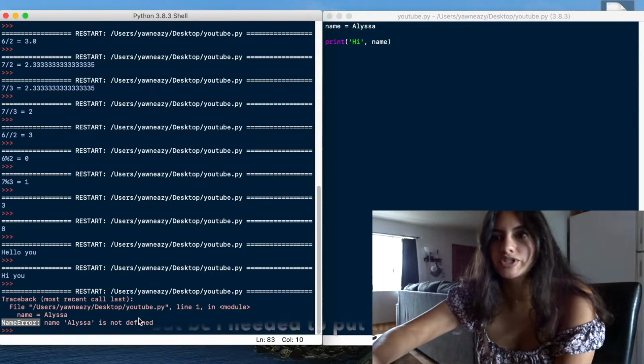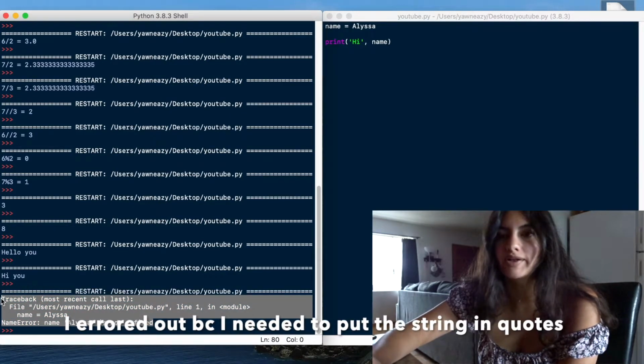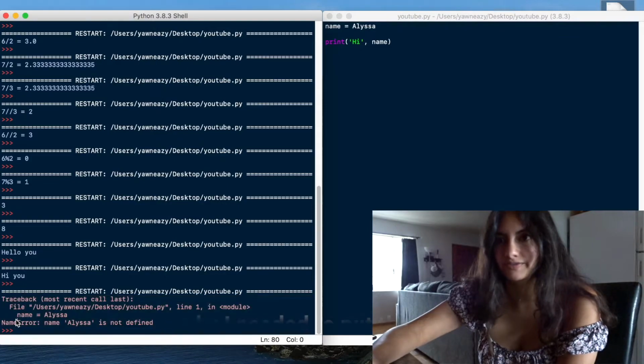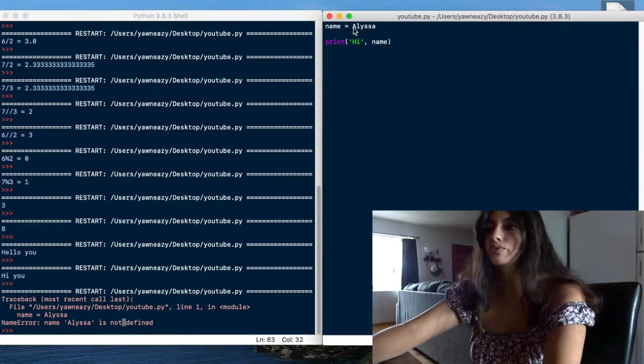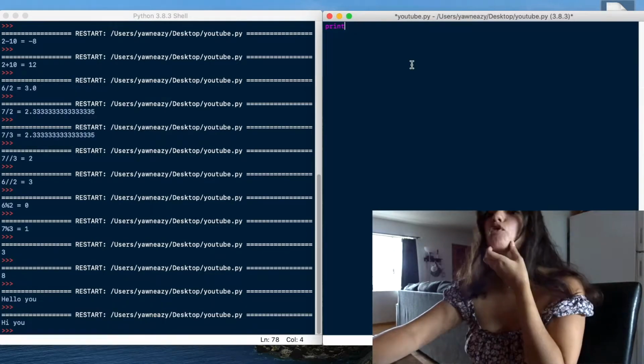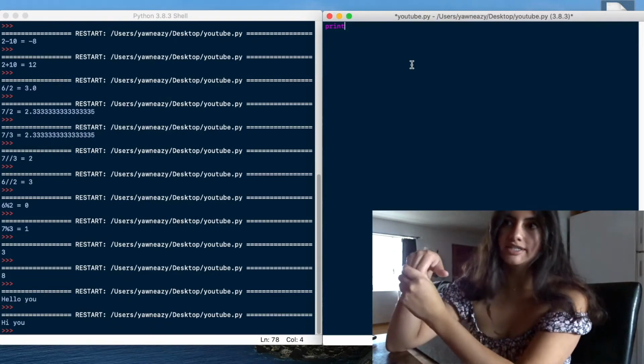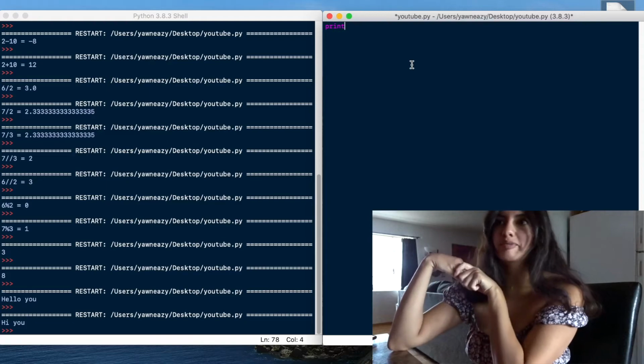You're going to get a bunch of these red messages the more you program as well, which is totally fine. It's all part of the learning process. It's not always going to say name, depending on what you're working with. There's just so many things that can error out. We've done mathematical operations, and now we talked a little bit about variables.